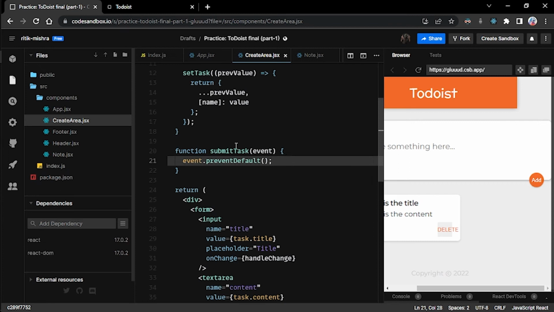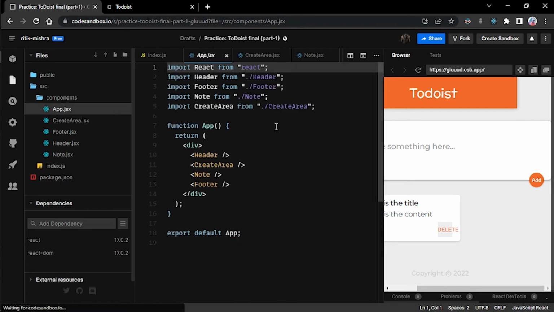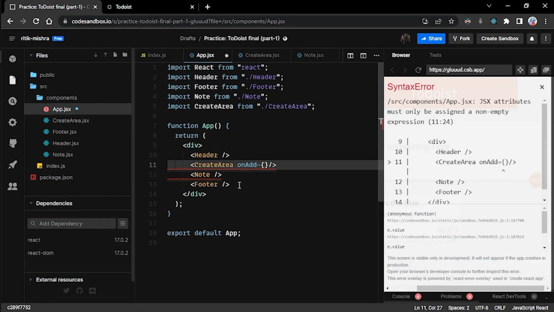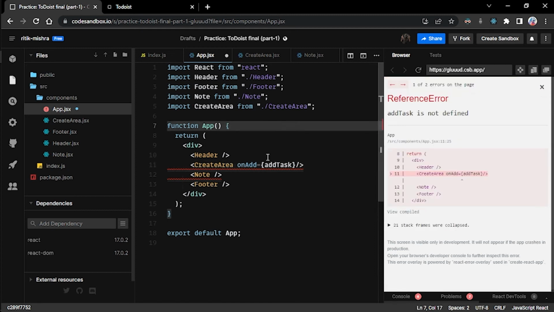Okay, now to get back to the app from this external component, we need to pass the concerned function as a prop. So inside this create area, I'm going to create another prop called onAdd, and I'm going to make it equal to a function called addTask.